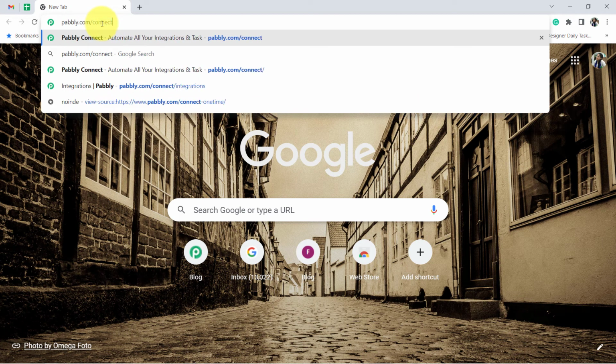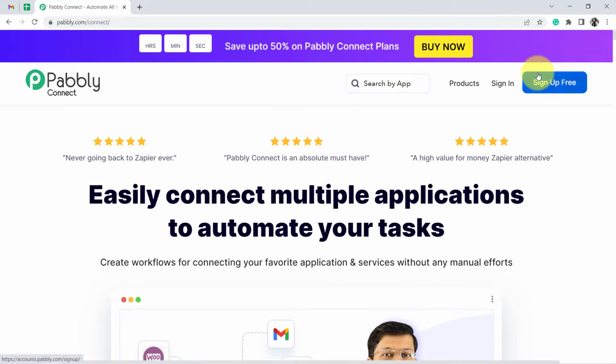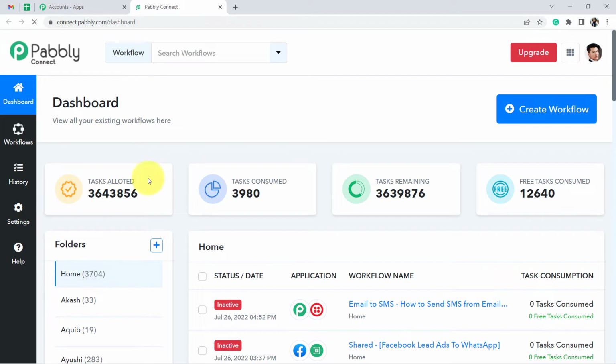So open your browser and type pabbly.com/connect and press enter, and you will reach the landing page of the automation software Pabbly Connect. From this blue button, create your free account, and you will also get 100 free tasks in the free account so that you can create this automation for free. Now click on access now.